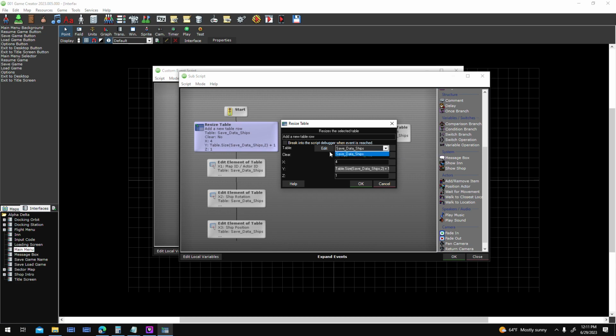But in the save data table that I want to use, I don't want to clear it out, because I do that at the very beginning of the script.